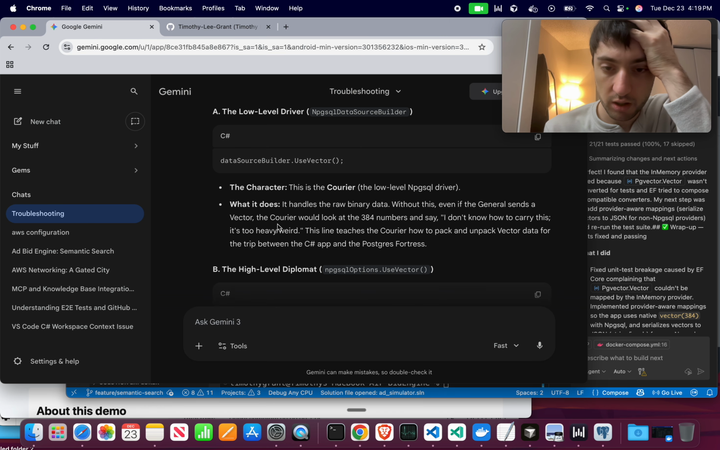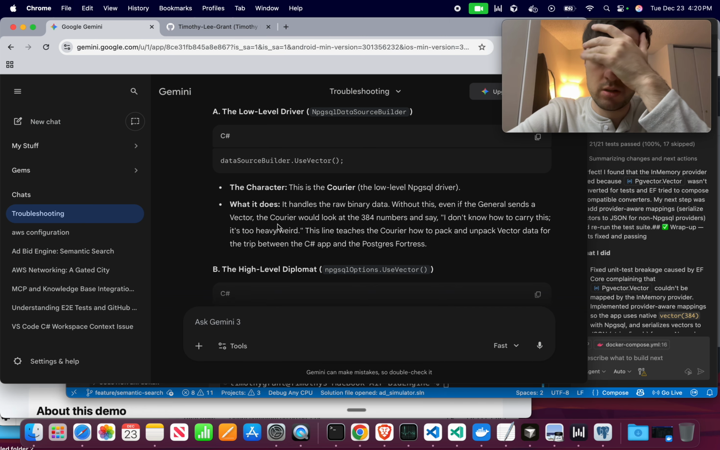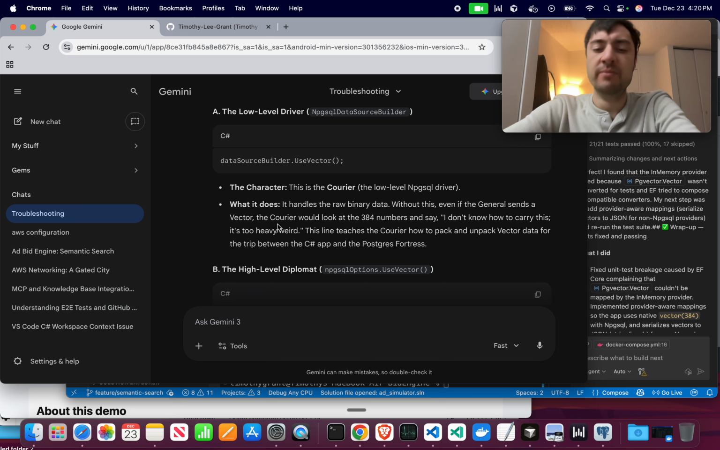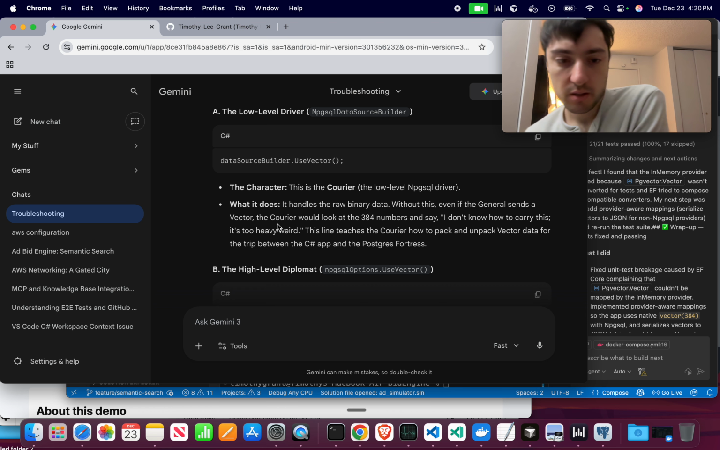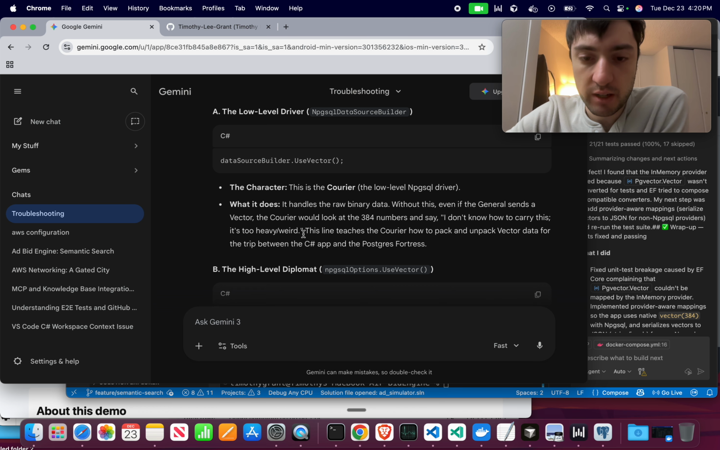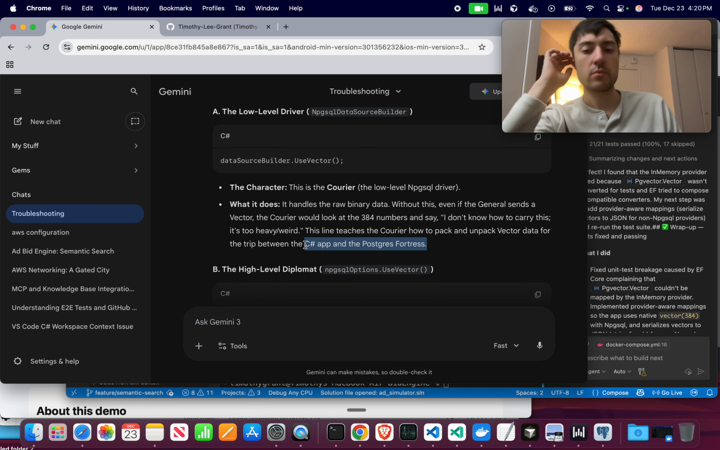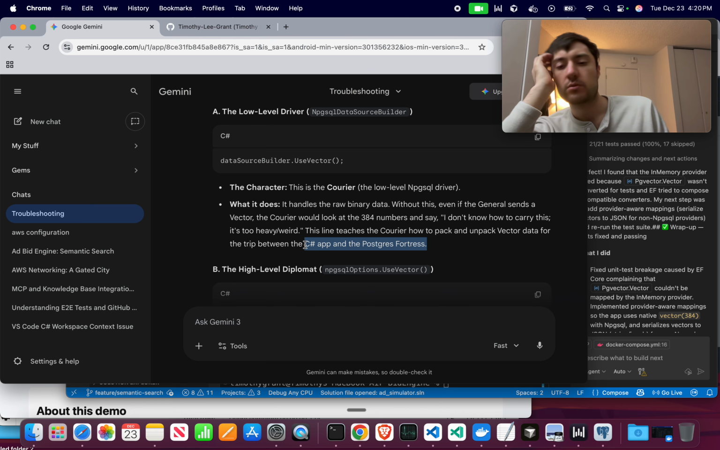It handles the raw binary data. Npgsql handles the low-level binary data. I don't know how to carry this. It's too heavy and weird. This line teaches the courier how to pack and unpack vector data for the trip between C# and the Postgres fortress.